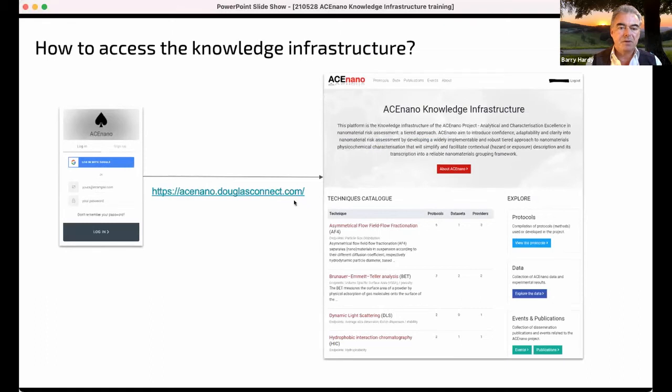So first of all, this is the web address. Hopefully you have all been able to complete a login to that so that you can access the information on the portal. If for any reason you haven't done that yet, you might want to note this address and make sure you have completed a login. Once you have the login, then you access the information on the portal on different things like protocols, techniques, data, publications, and so forth.